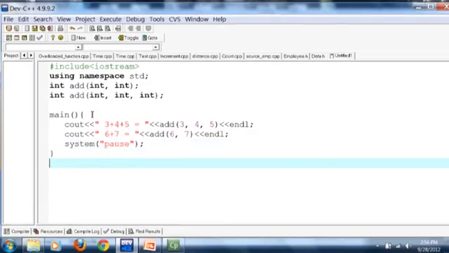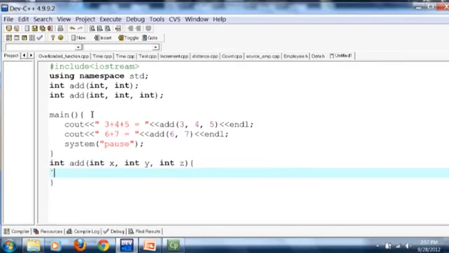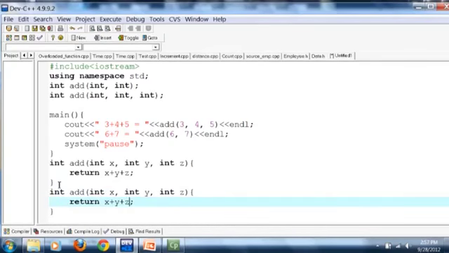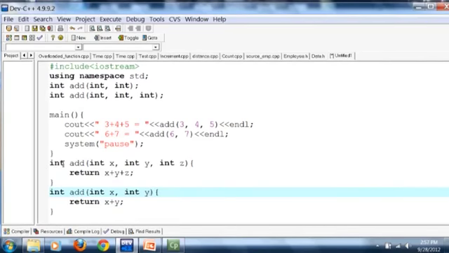Now let me write the definition of these functions. Int add, int z, and within this definition I just have one statement, that is return x plus y plus z, right? And the same is the definition of the add function having 2 arguments. So this is an example of an overloaded function, right? We overload the add function.